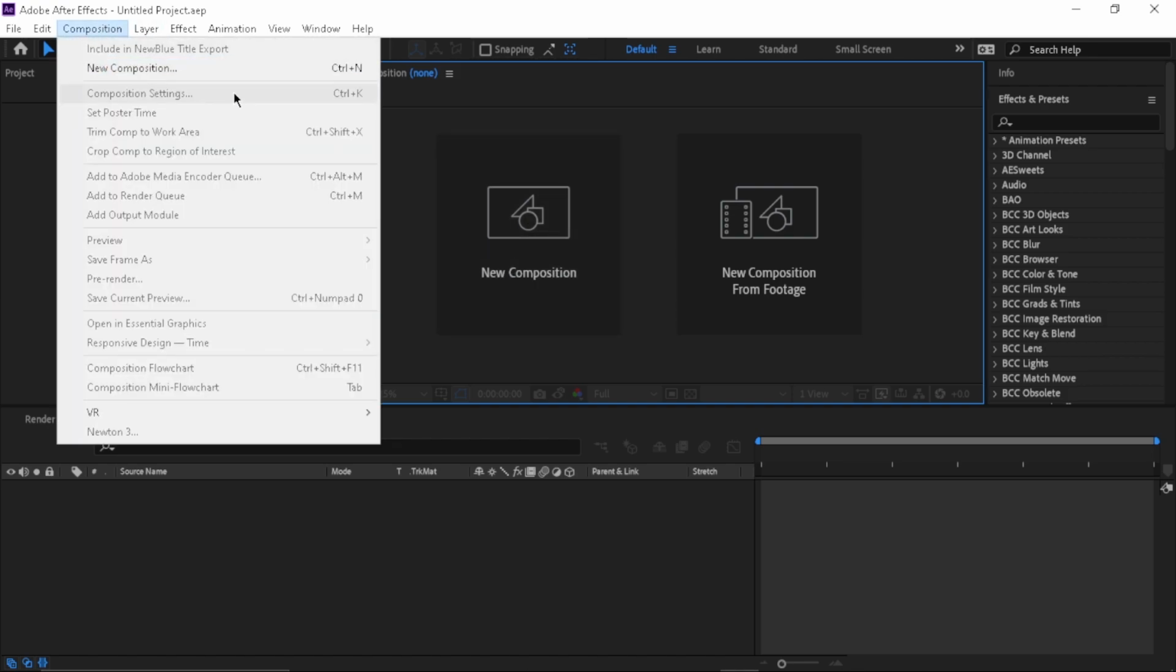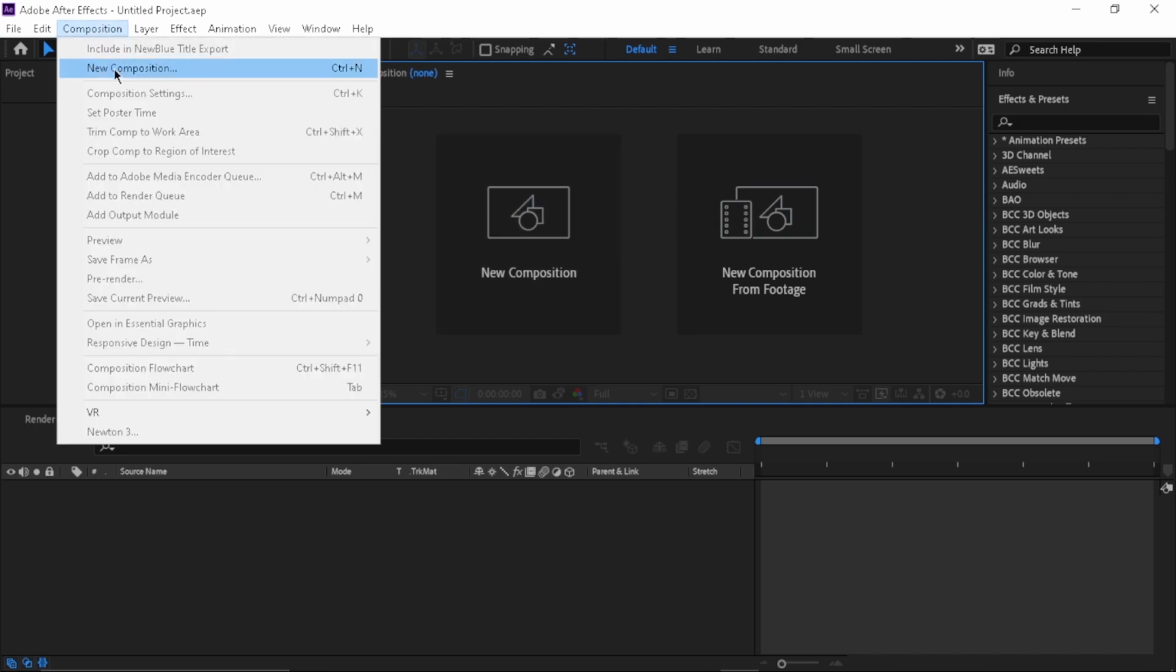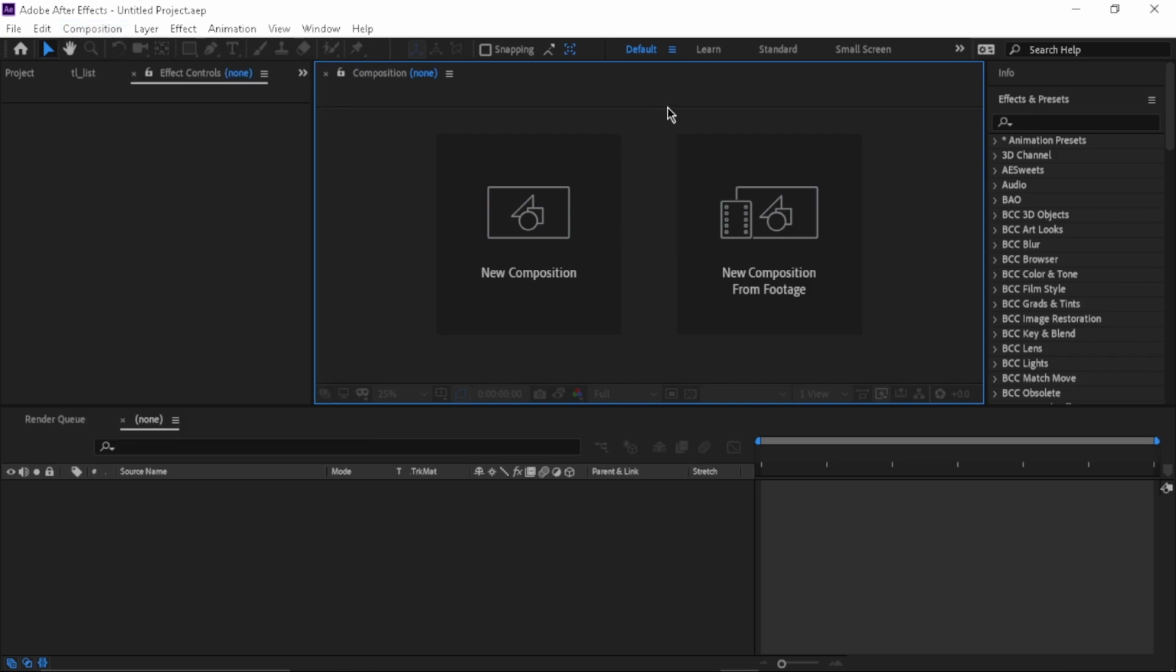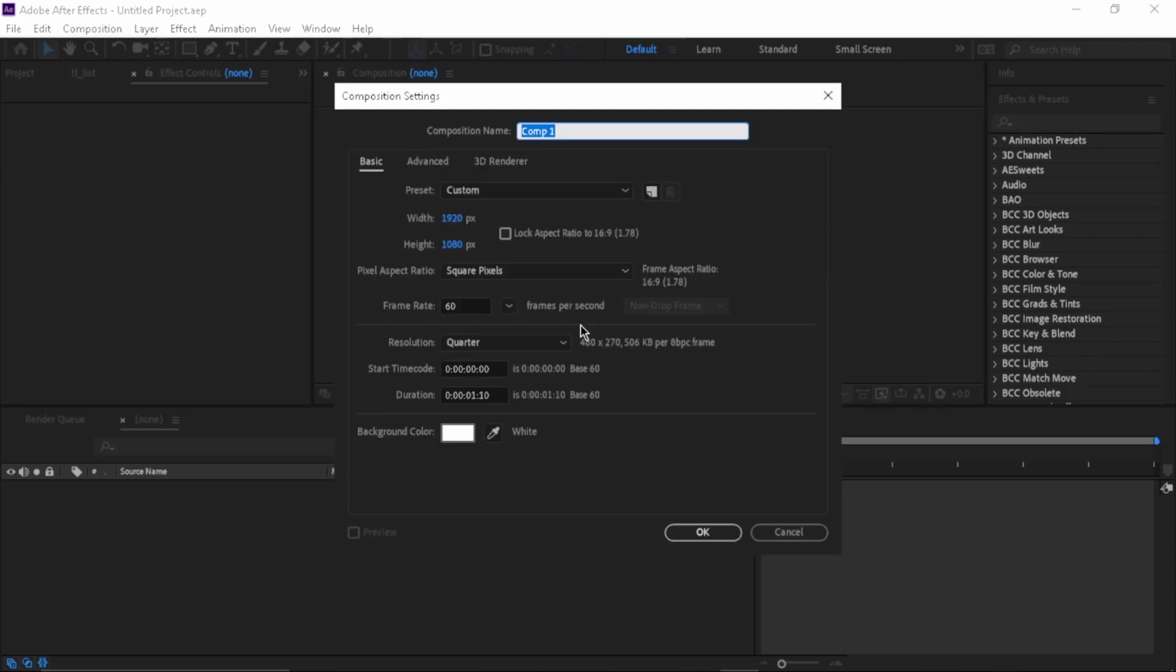It's literally up here, New Composition, or Control N. I don't normally use these buttons, I normally use shortcuts, but it's really the same button here. Or if you want to go the harder way, it's just clicking Composition, New Composition, right? Either way, this is what appears. If it's not appearing, you can go to Composition, then New. Once you click on it, it's going to bring us a menu.